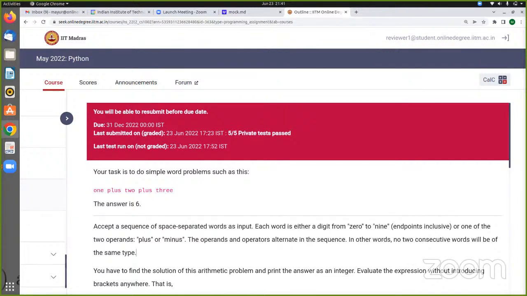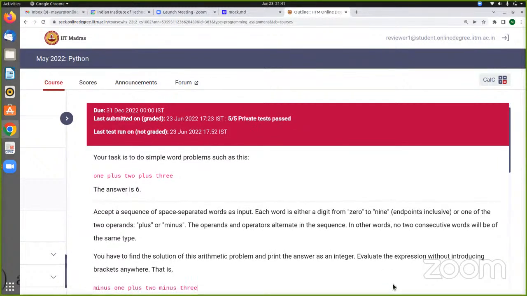Okay, you can understand, right? You'll be given a string of words, like 1 plus 2 plus 3. You have to convert it into integer numbers and perform these operations on them. So 1 plus 2 plus 3 is equal to 6, so your answer should be 6.